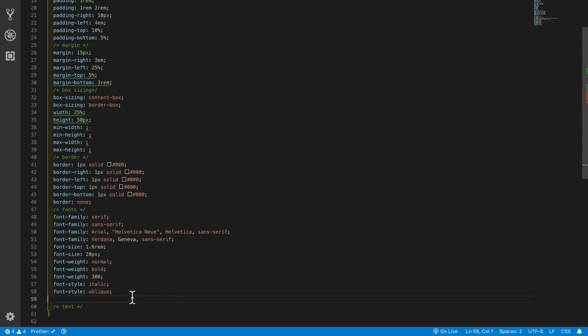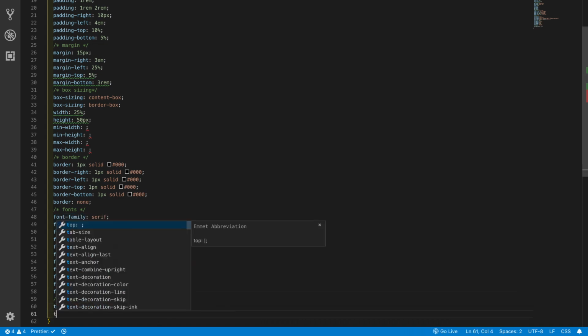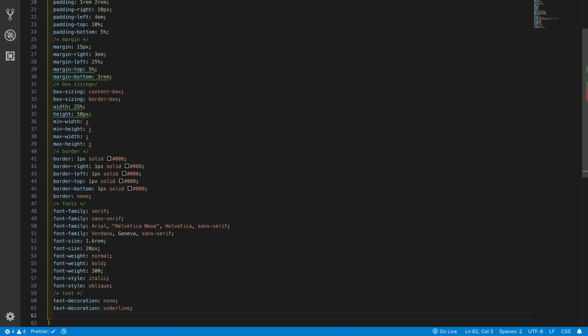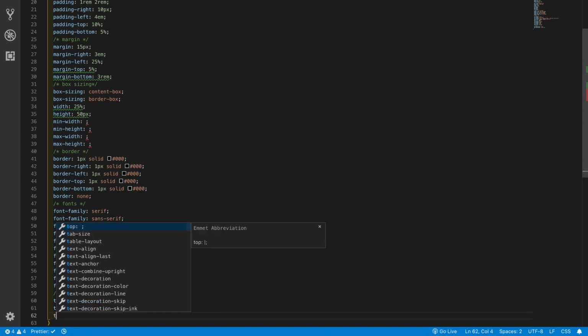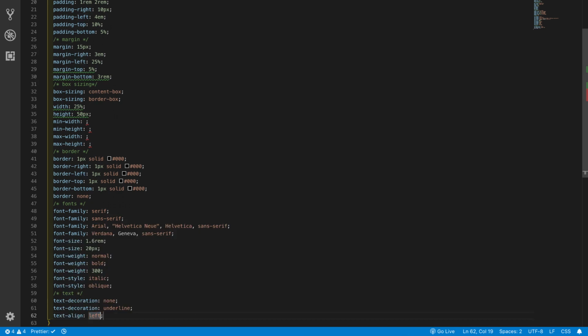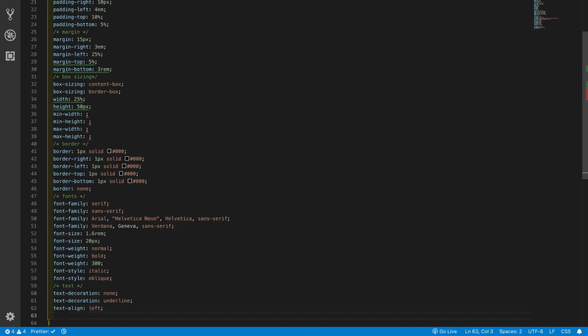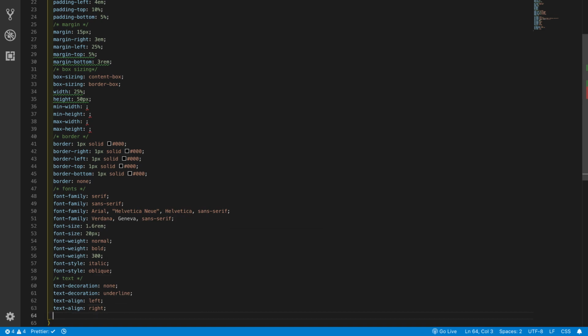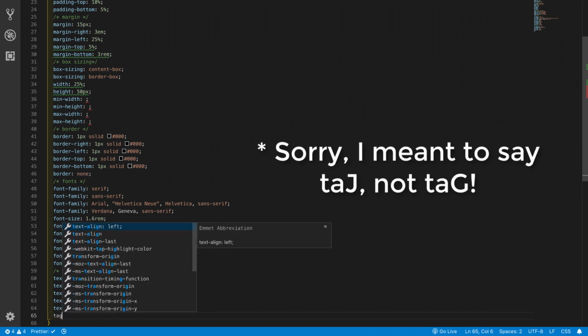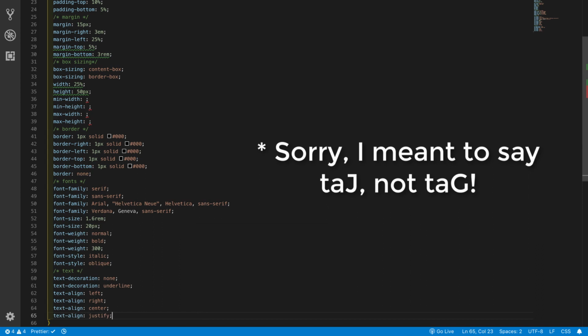We might want to decorate our text. TDN will give us text decoration none. TDU will underline our text for us. We can align our text as well, and TA will align it left, which is of course the default value. TAR will align the text to the right. TAC aligns centrally, and also TAG gives us some justified text, which is text in which the letter and word spacing is adjusted so that the text will fall flush between both margins.